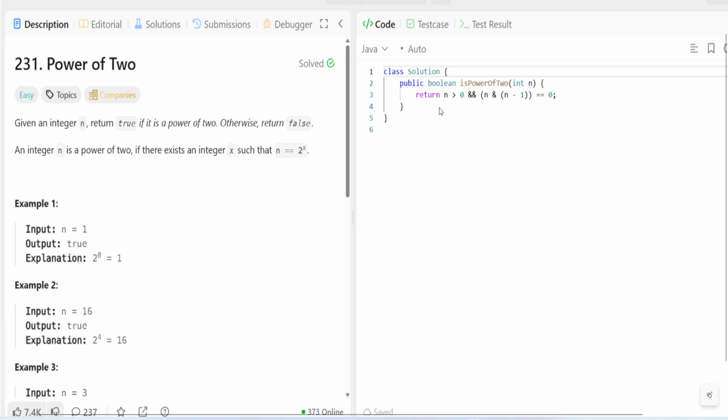So it's a very simple one-line code. You can just write the code and it will work for you. But let's understand how the code works. Very first, the question is saying power of 2. It means we are given an integer n and we have to return true if it is a power of 2. Otherwise, we have to return false.